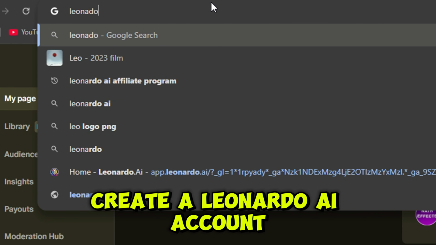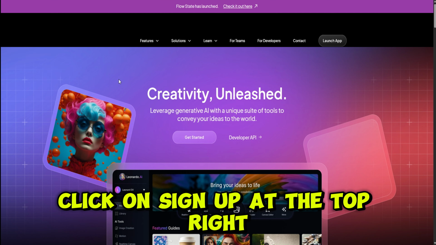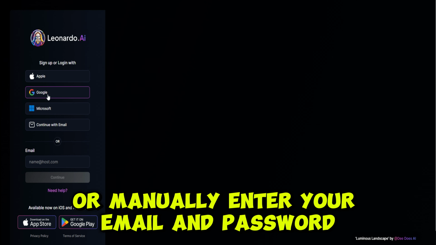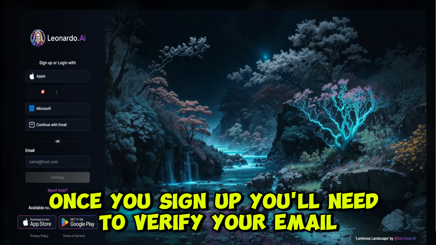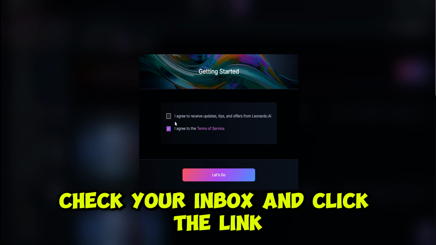Step 1. Create a Leonardo AI account. Go to the leonardo.ai website, click on Sign Up at the top right. You can sign up using your Google account or manually enter your email and password. Once you sign up, you'll need to verify your email, check your inbox, and click the link.